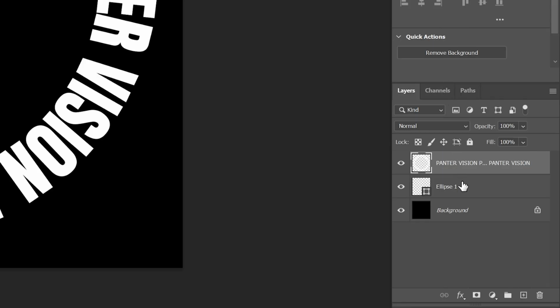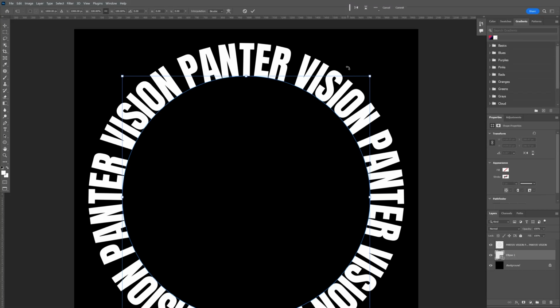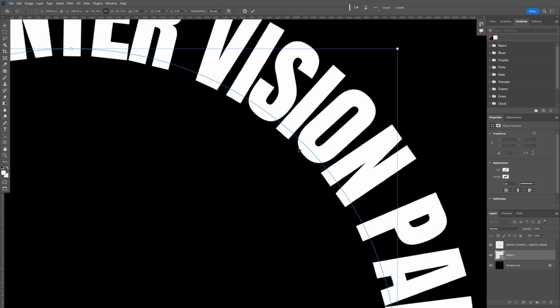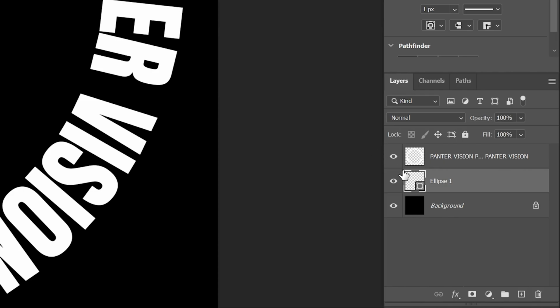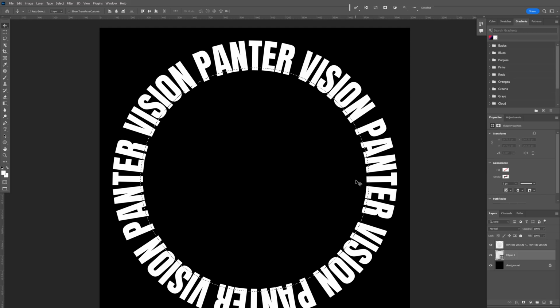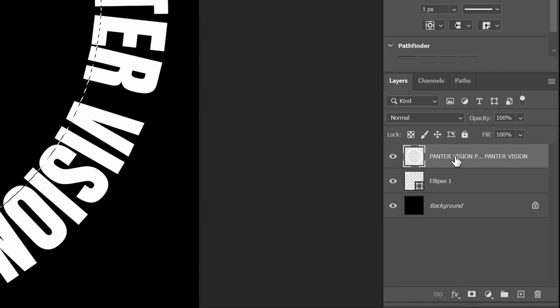Now let's go back to the ellipse layer, press Control T, and I'm going to press and hold Alt, scale it up a little bit more until it's around the endings of the letters down here. Double click to release, press and hold Control, and click on the thumbnail of the circle layer. And now let's go back and click on the text layer here.